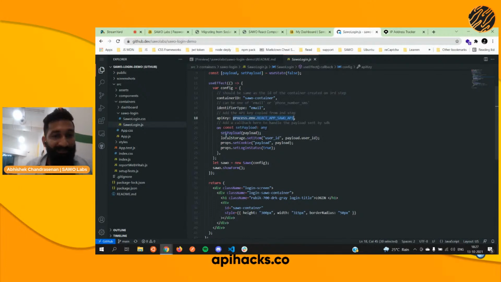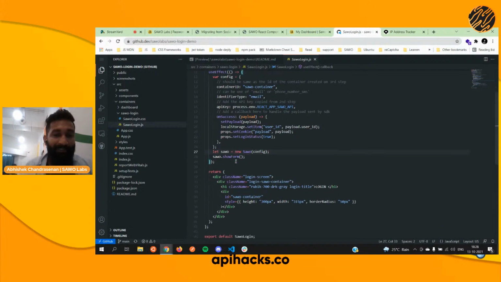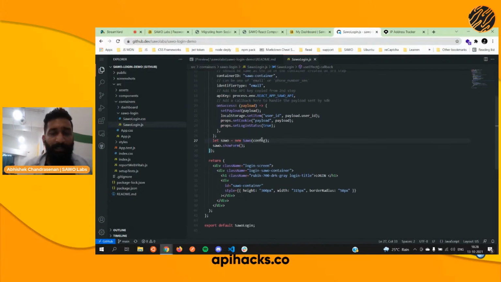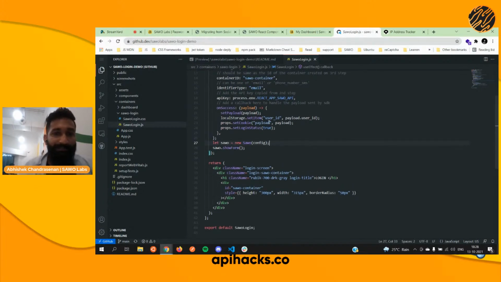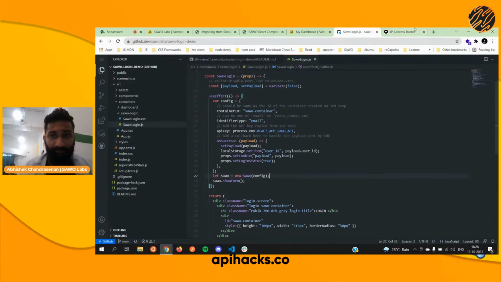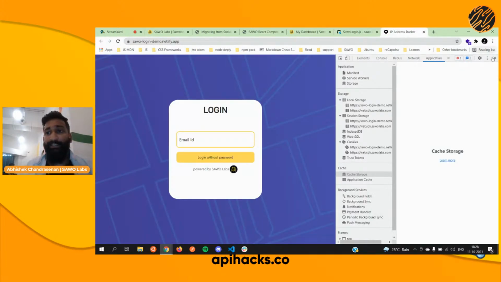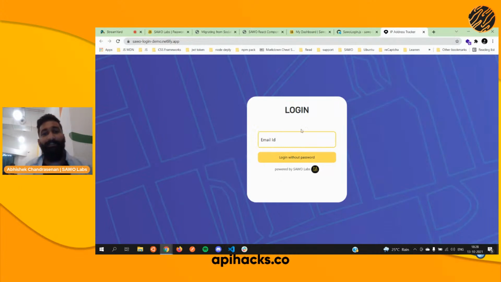Once that's done, on a successful payload, I have stored the user ID in local storage and a cookie. You can store the data in your database or feed it into a CRM, according to your personal preference, and that is pretty much how you integrate SAWO. And this is the code part of it. This is how it looks once you integrate it.